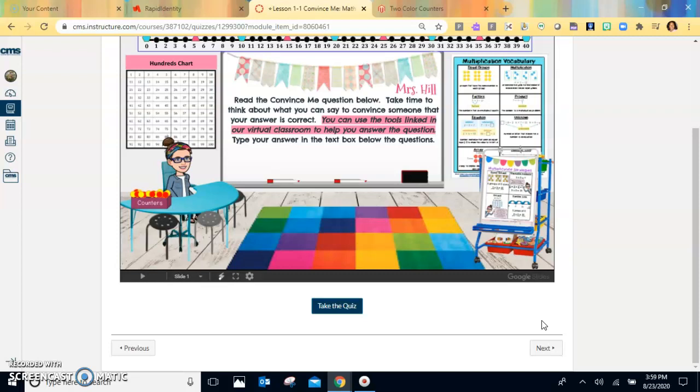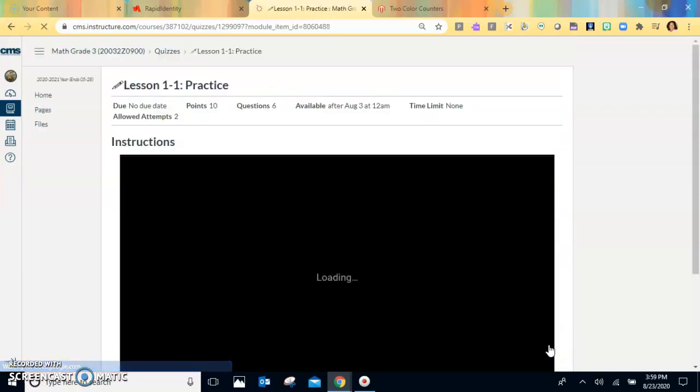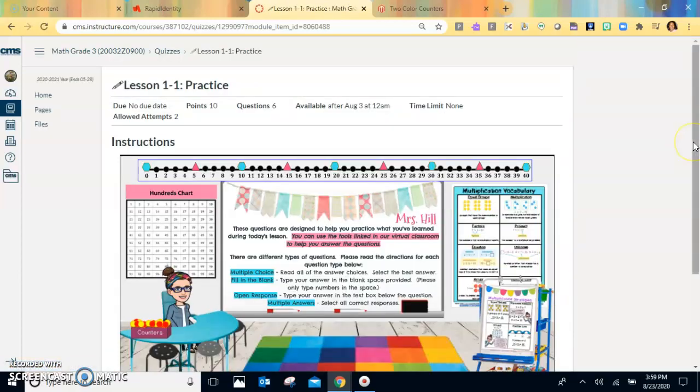So if they do not click the submit me button, I cannot get access to their work. Their teacher cannot get access to the work. They've done the work, but we can't see it. So they have to make sure they submit the work anytime that they do work online. Once they've submitted, they would go to the next button and they have a practice.